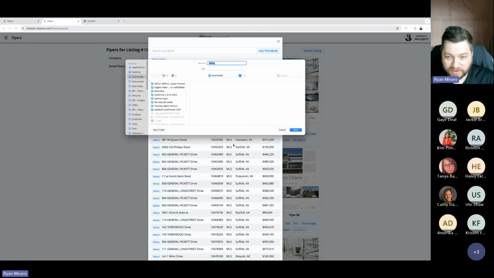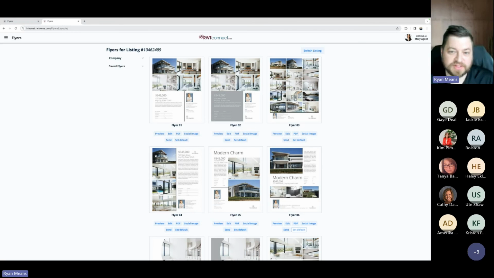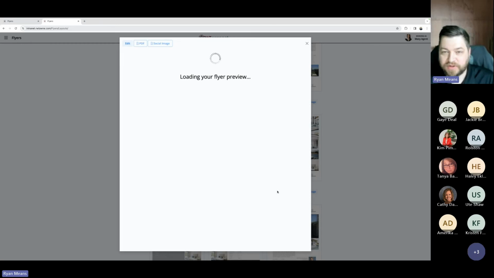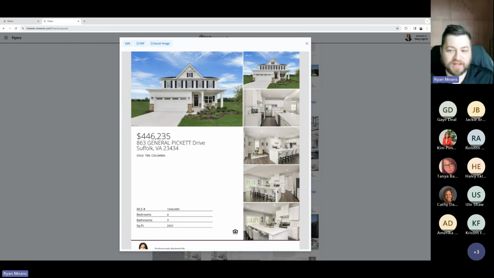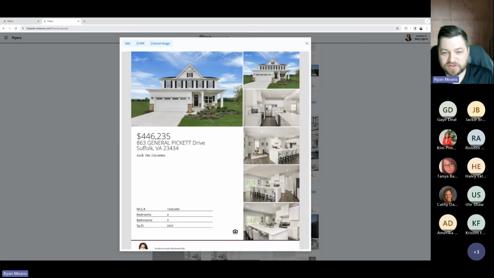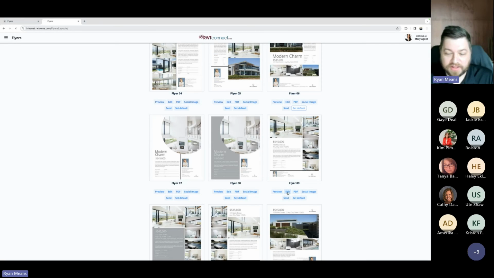I picked a listing that's not going to be super fantastic for this. Let's pick a different one. We're going to go with this listing. And I'm just going to, again, pick a flyer preview, and you'll see it automatically is showing that listing's information. And I like this. This looks great, but I really want to put different text in here, and maybe I don't want two front of the house photos. So I'm going to go ahead and edit this.